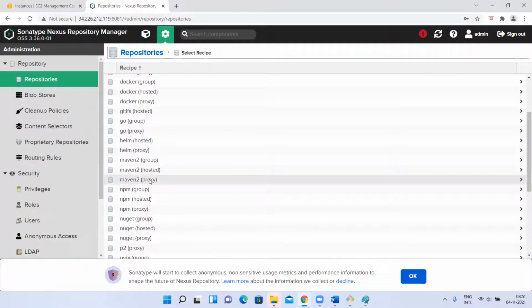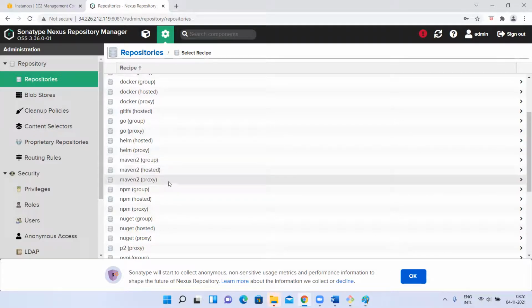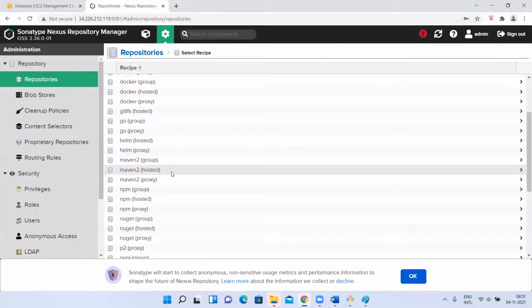Which repository do I have to choose? There are repositories: Maven group, Maven 2 group, Maven 2 hosted, Maven 2 proxy. These two have some other meaning. First, let us take this Maven 2 hosted. We have to take this Maven 2 hosted. Remember what type of repository you created? Maven 2 hosted, you remember. Okay, fine. Next, how many repositories do we have to create first?